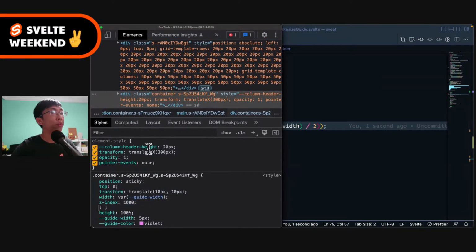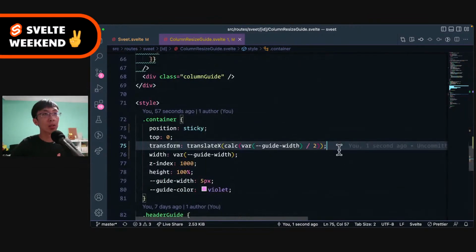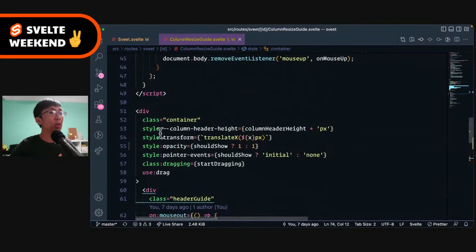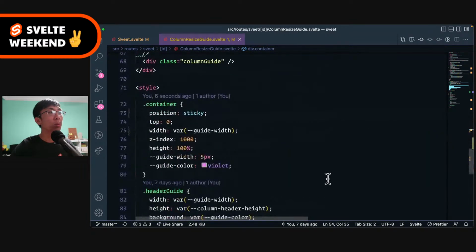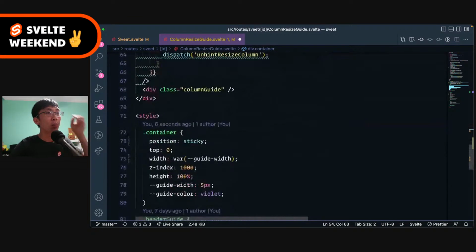Oh, because I have it over here as well. Okay, so here transform translate, and then this is being overridden. So here, I just don't need this. Just keep using this, translate X. And then here, what we can do is we minus off the guide width. I guess I can just write it this way, calculate this one minus var guide width. I guess it's a bit messy now.